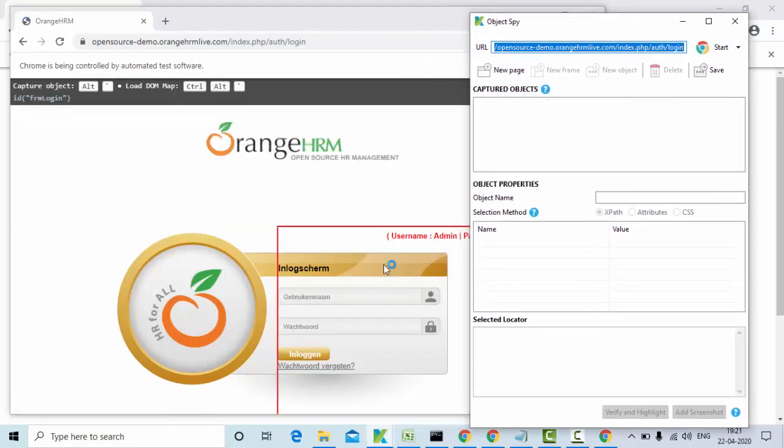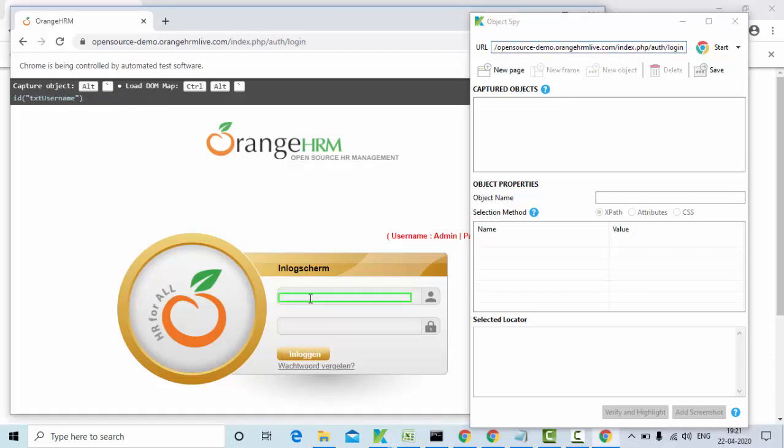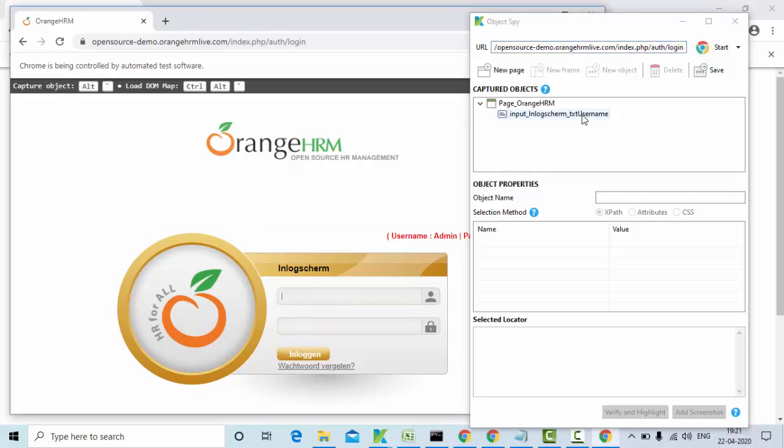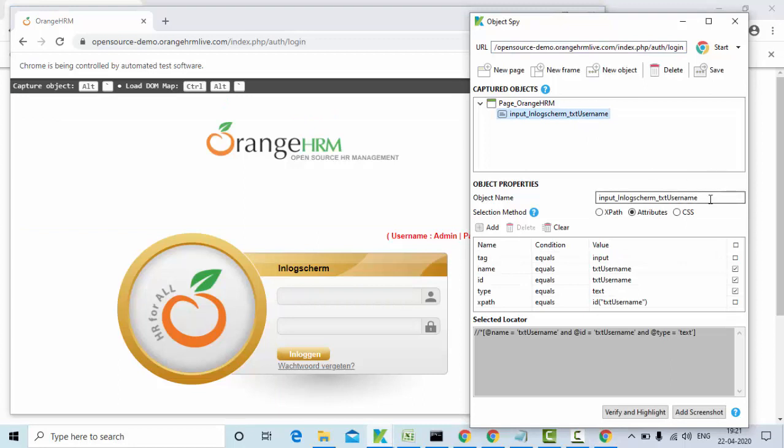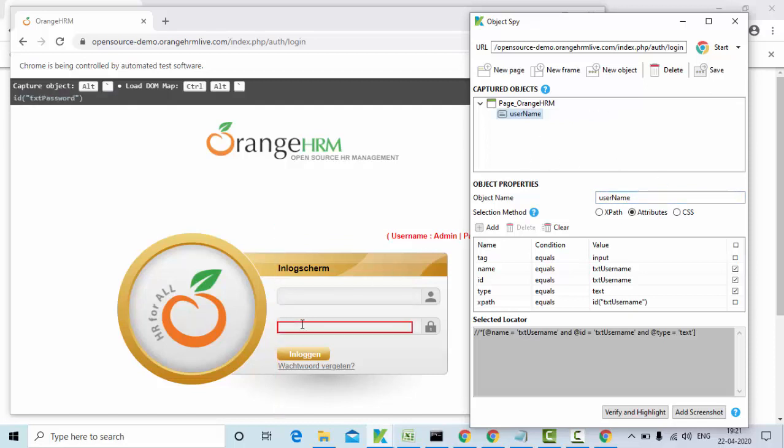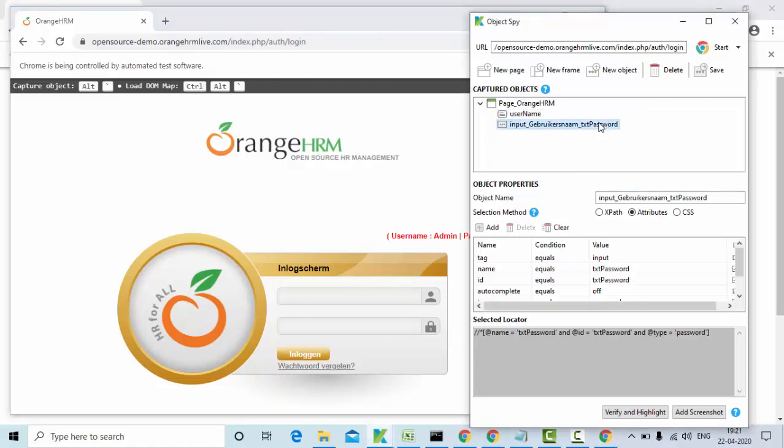Then what we need to do is identify each and every element. To identify an element, simply you need to click on alt and tilde. Now you can see the element got identified. Here we got this name, so I wanted to rename it as username. In a similar way, come here and press alt tilde. Now we got the password, so I'll rename it as password.